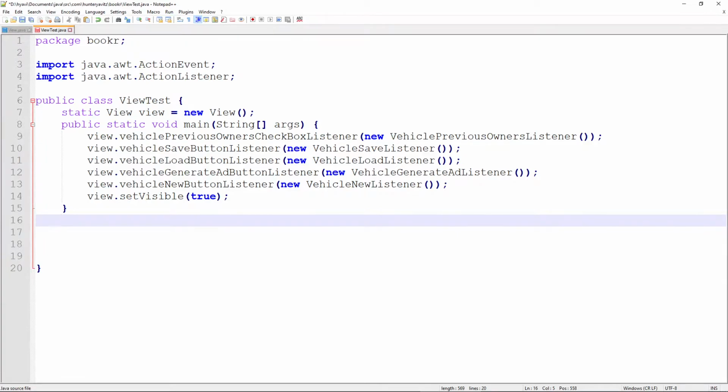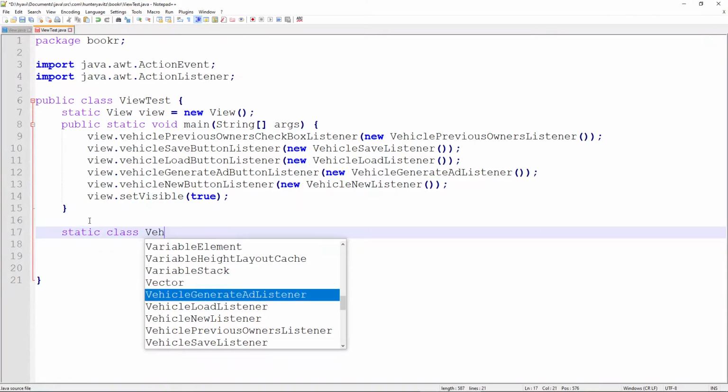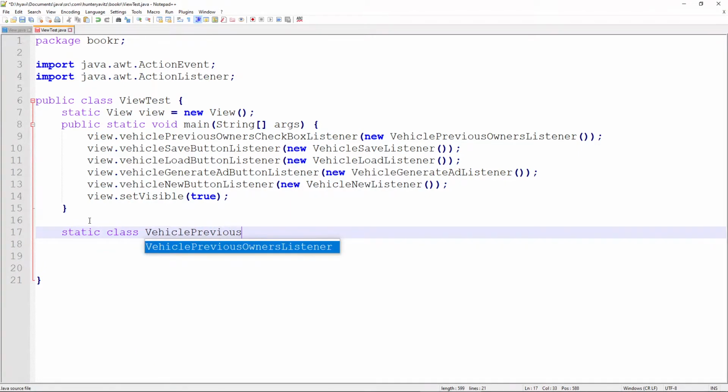So now the only thing we have left to do is to actually come up with those classes that are going to handle the listening events. And these are all going to be static classes. These are going to be member classes, so they're going to be classes within classes. It's going to be a static class. I think we've decided to call it vehicle previous owner's listener. And these classes are going to implement the action listener.